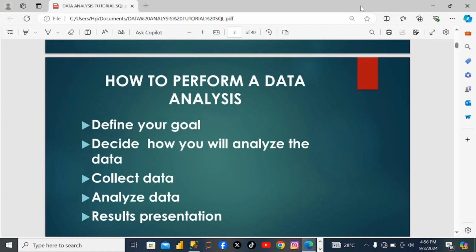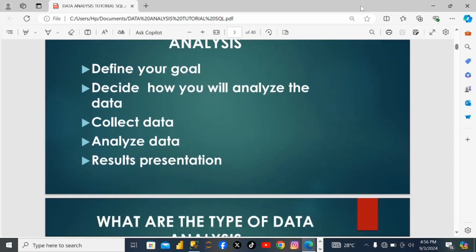And then the last step is result presentation. After you've gotten your findings, you must be able to present your results in a way that the shareholder will be able to understand and act upon the findings and the information that you've received. So you must be able to communicate. As a data analyst, you must be an effective communicator, able to communicate your findings to the people that you're working with.